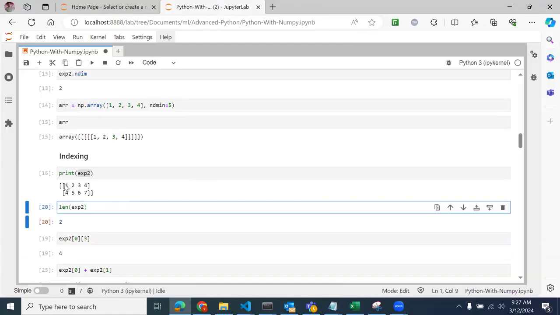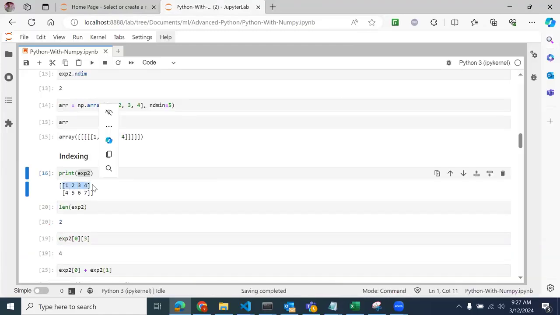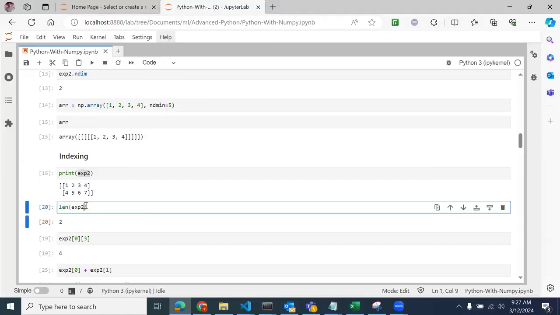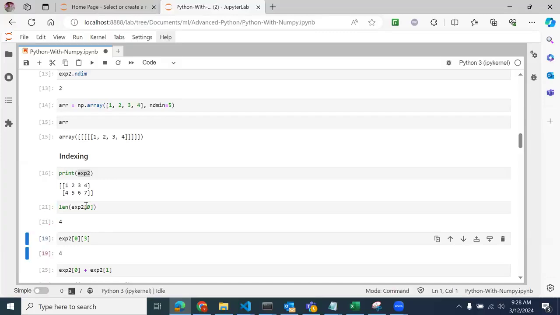Now I'm going to retrieve only this first level. Say in the second level, I'm going to extract the 0th position array. Okay. So now what is the expected result? 4. Exactly. This is how you can find the length of those arrays.